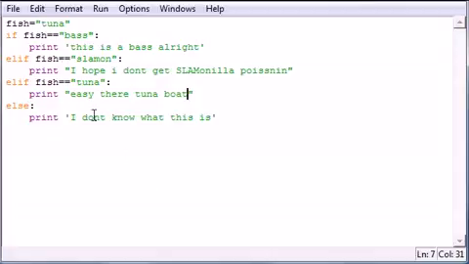So here's what's gonna happen. We're going to test what fish is equal to, which is tuna. It's going to say, first I'm going to test it to bass. It's false, so I'm not going to run this piece of code at all. Next, I'm going to test it to salmon or slamming. It's false, so I'm not going to run this piece of code at all. Next, I'm going to test it to tuna. Whoa, look at what we got here, a true statement. So I'm going to print this right here. Easy there, tuna boat.